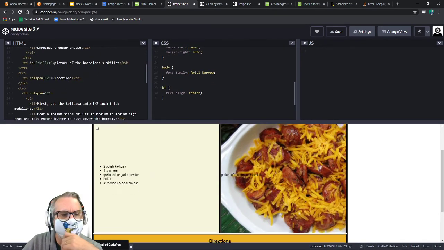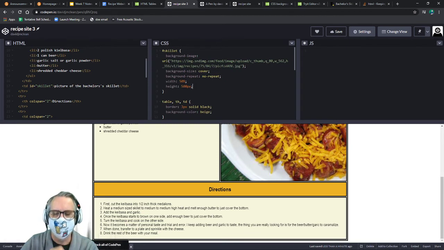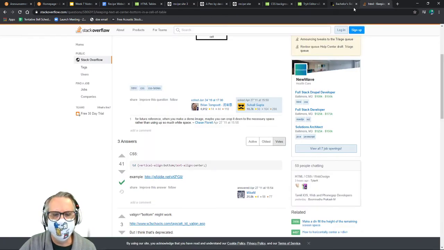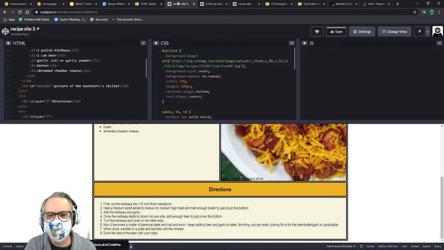I want just this one over here. I don't want all the TDs, so I'm going to give this one the recipe one. Oh, the skillet. I already have the ID all set up. All right, what was it? Let's take a look at what they did again. They did vertical align bottom and text align center if we want it centered. Vertical-align: bottom. Text-align: center. And let's do color, I don't know, red.